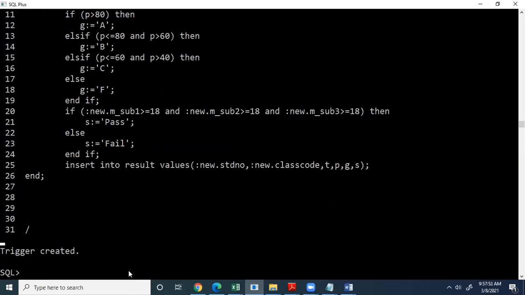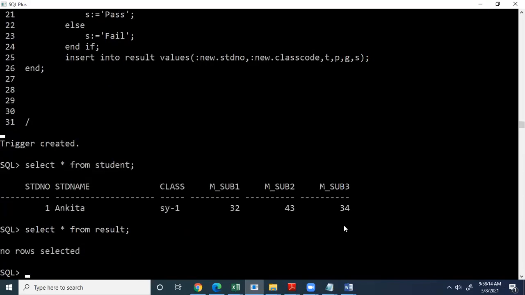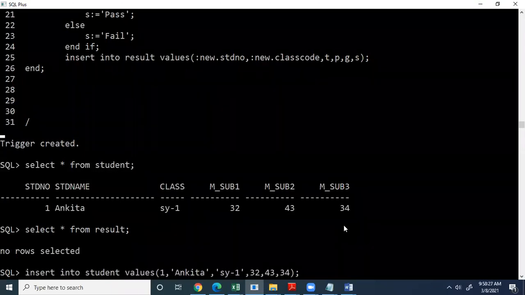Okay, so there is no error, so the trigger has been created. Now I'm inserting one record into student table. So we are going to insert the same record. As you know, in student we have one record, okay, and in result we don't have any records right now. Now what will happen when I insert a record into student table, automatically one record will be inserted into result because our trigger will be fired. Okay, so let me insert one new record. Same record we can insert.